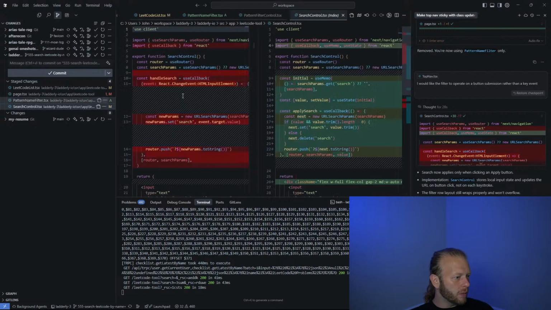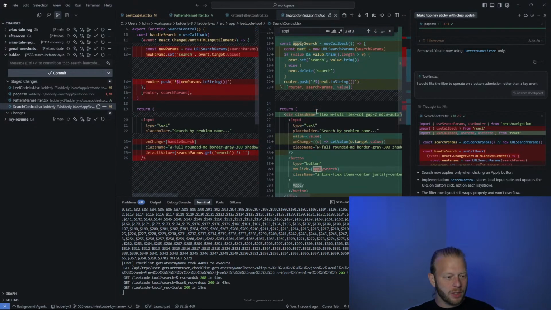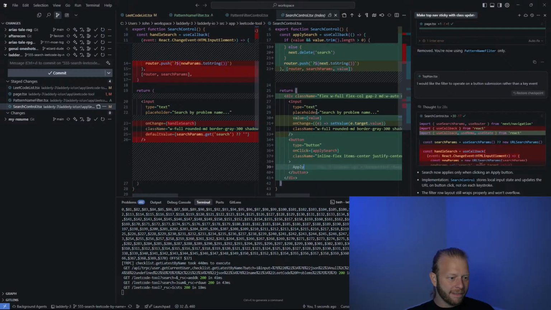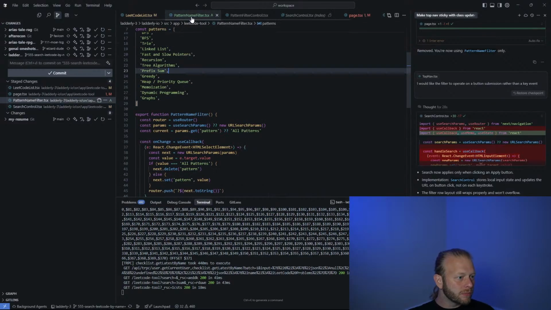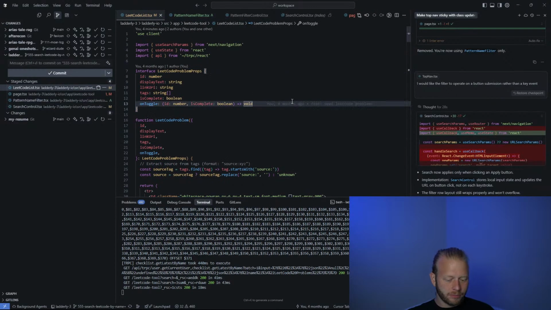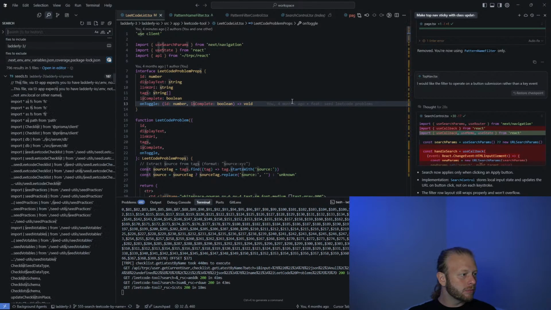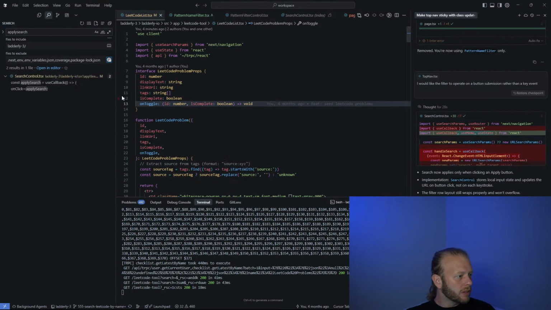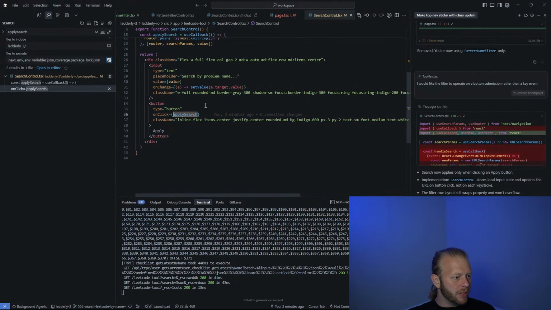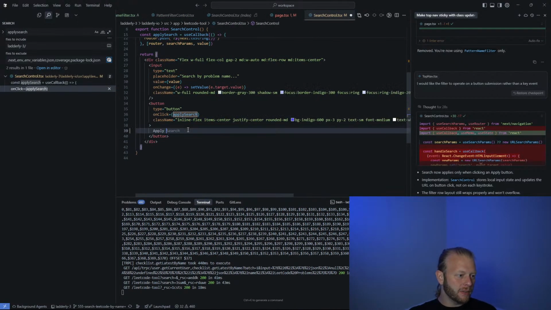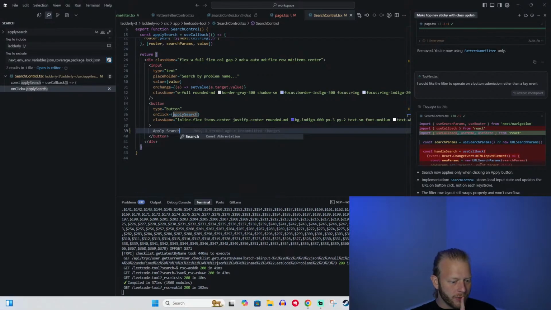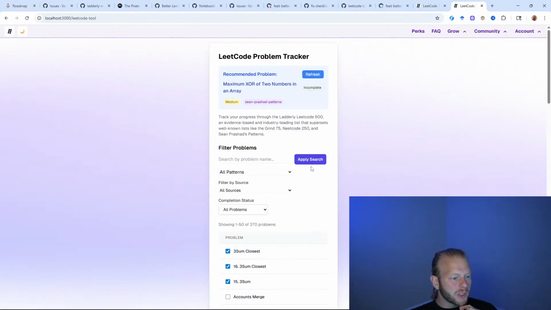So for now, I want this apply search. I want it to be a little clearer what we're applying. So I want to say apply filter. Apply search. Apply search makes sense, that's fine. It'll include the... but I'd like it to be at the bottom, not on the right.